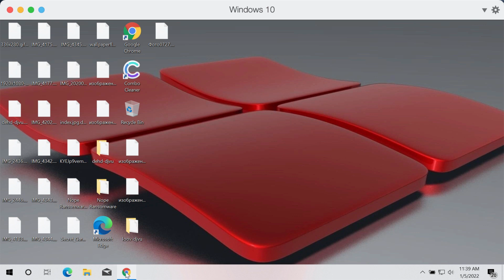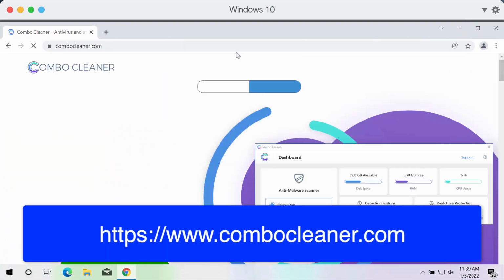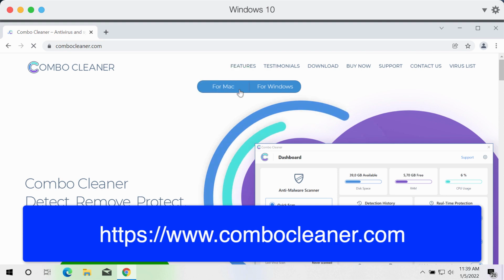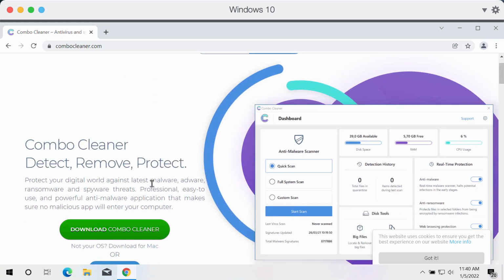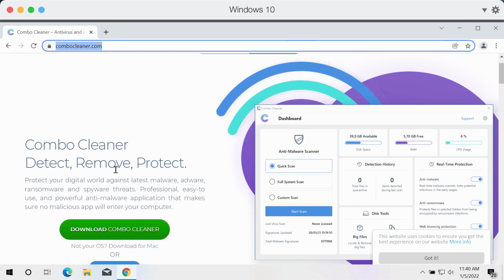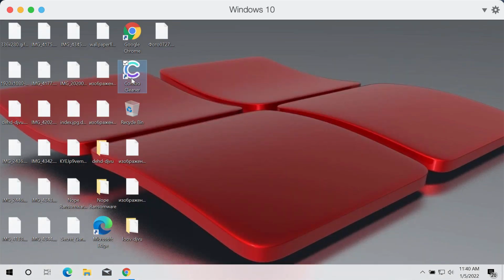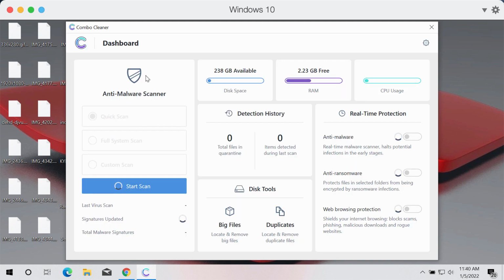Now, to remove the ransomware, I recommend you use Combo Cleaner anti-ransomware. It has a good anti-ransomware database that can properly detect all the malicious components of this ransomware. So download Combo Cleaner through the official website combocleaner.com using this green Download Combo Cleaner button. Install the application, then start scanning your device with its help.